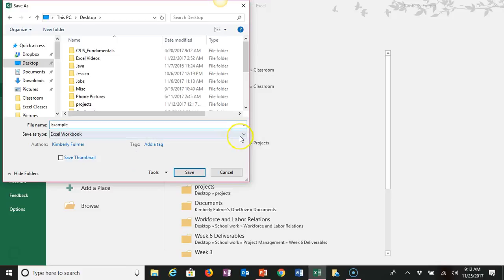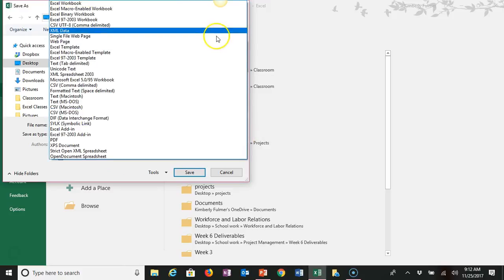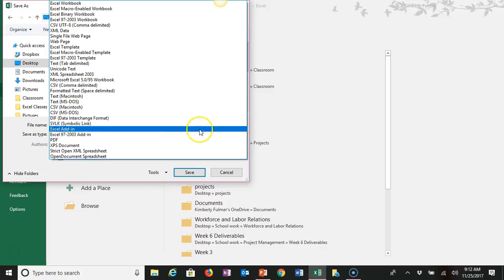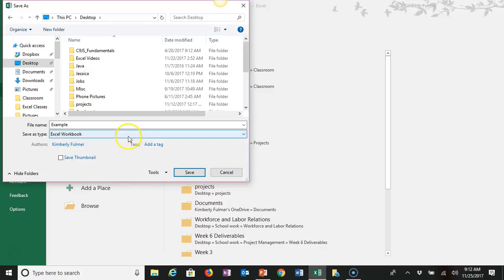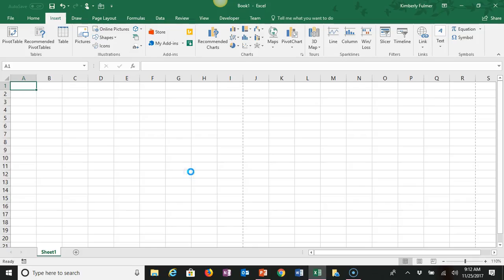With Excel, you can also save it as all kinds of different things. You can even save this as a PDF. But we're going to save it as an Excel workbook. And we're going to click Save. And then we are going to exit.